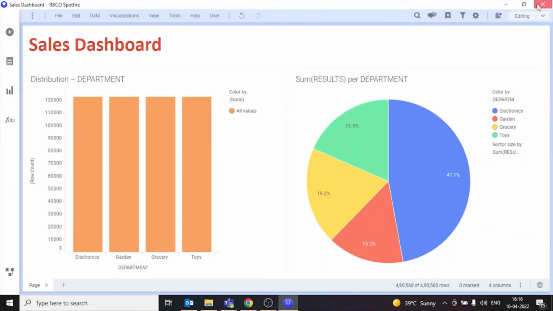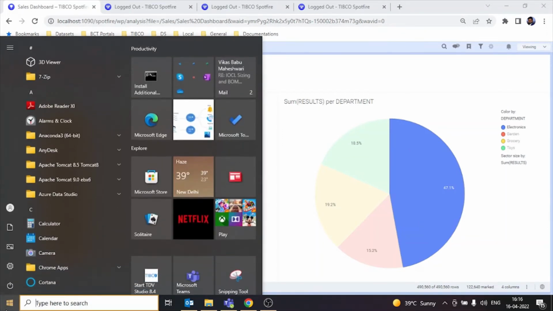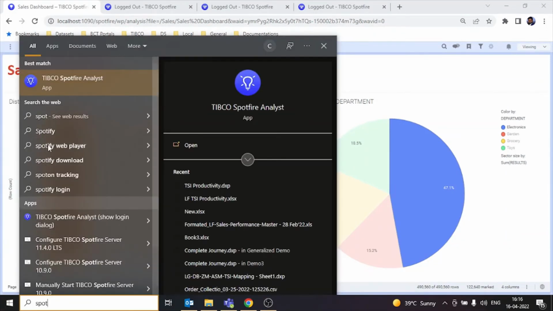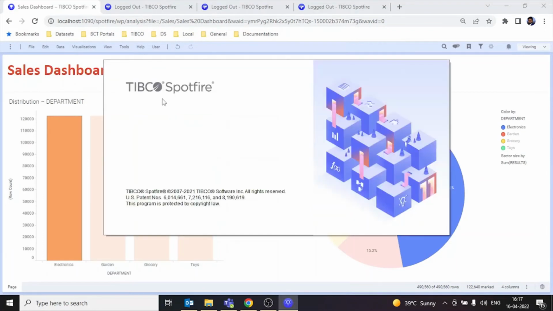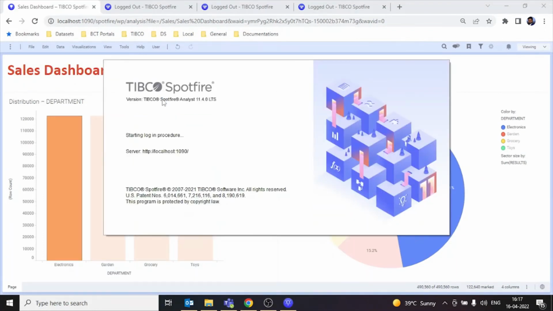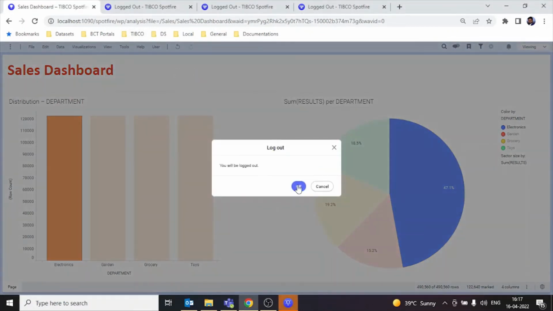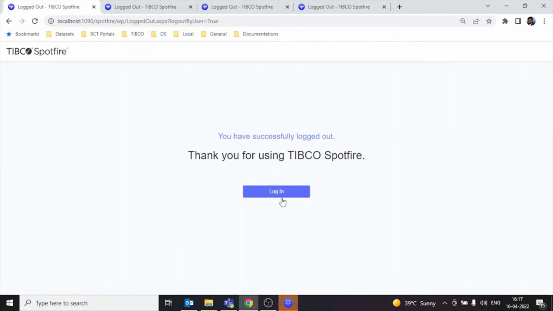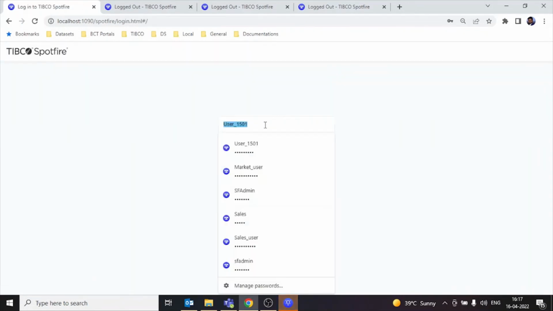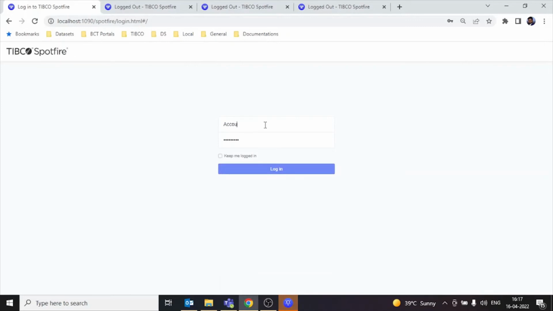Similar thing if I create a new dashboard, right? So I'll close this one. I'll create a new dashboard and I'll store it in the accounts section. So we'll see how your accounts dashboard will not be accessed by your sales user. Till then, I'll show you, your accounts user can't access your sales dashboard.